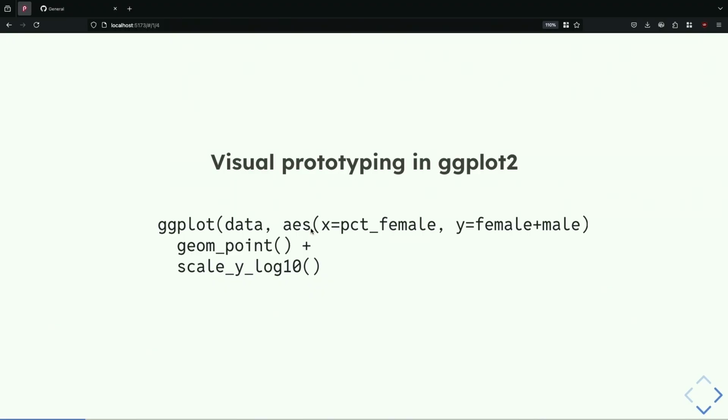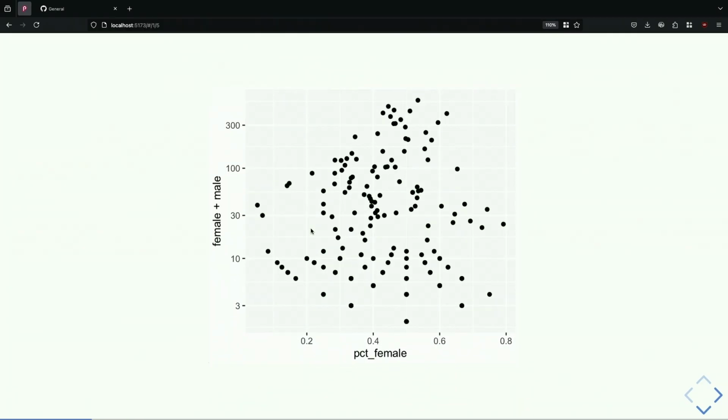I'm adding the sum of female and male, so the total number of athletes per country, as the Y-axis. Then I'm just using the point geometry and the log scale, and I get a chart like this. Writing this takes 10 seconds, and then I can try another one. Maybe this is not the plot that we're going to publish, so I'm changing it and changing it and changing it. And this sort of rapid prototyping approach is what makes this tool so useful.